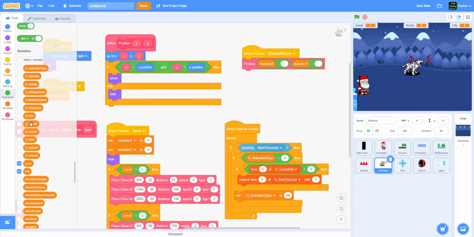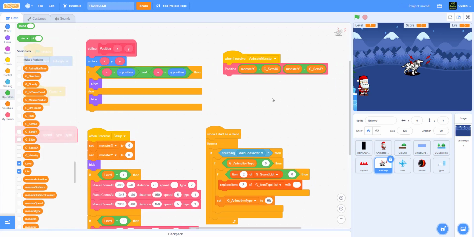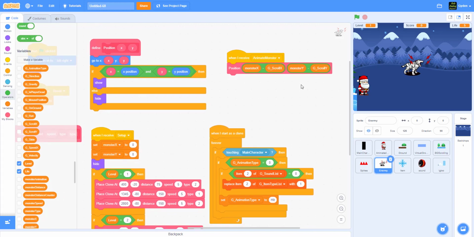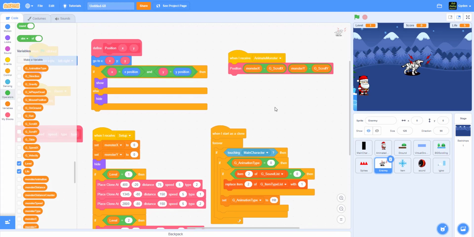Yeah, so I got the wrong one. So many variables in this game, so just make sure you got the right one. It's the scrolling, okay, not the speed. So monster X minus the scrolling X, minus the Y minus the scrolling Y. This is going to put the monster at this location.